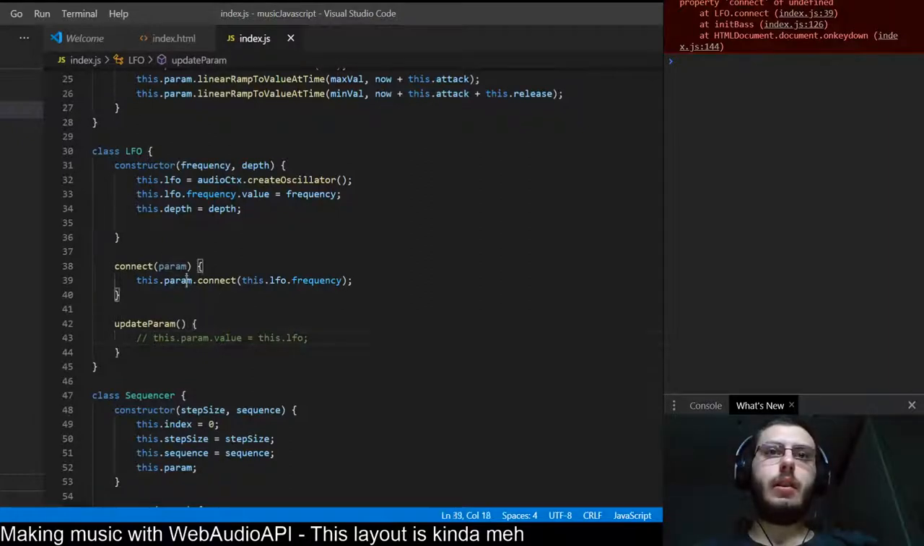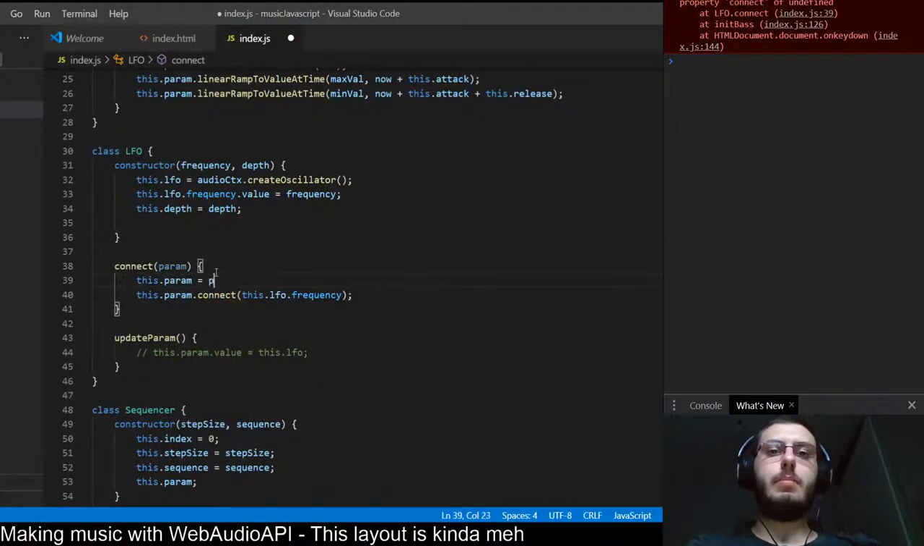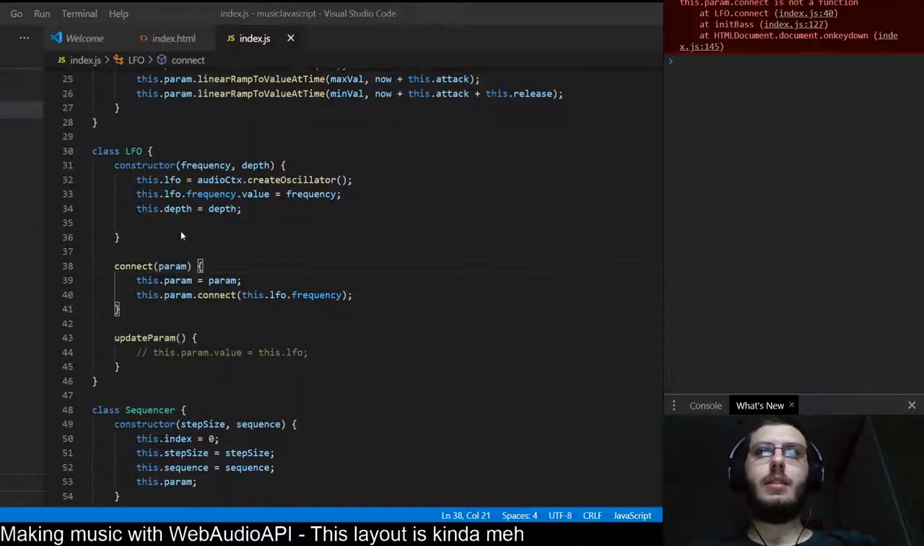What is undefined? This dot param. Okay, this dot param equals param, and now it should be defined. Control S. No, it's not a function.